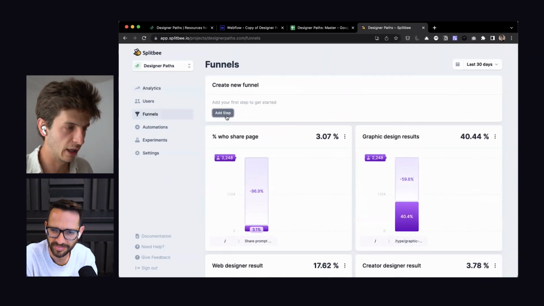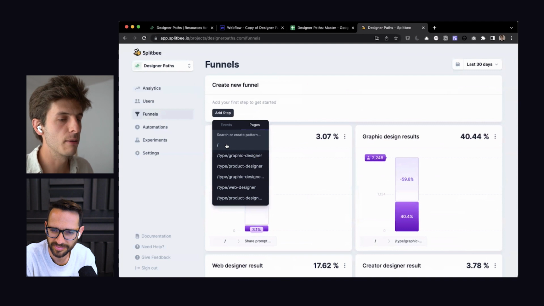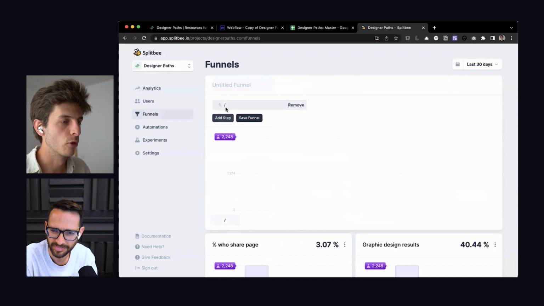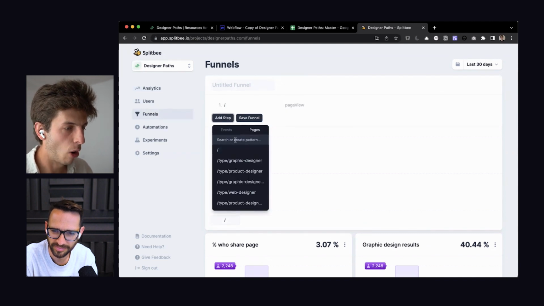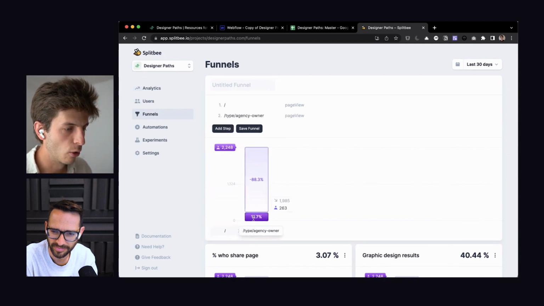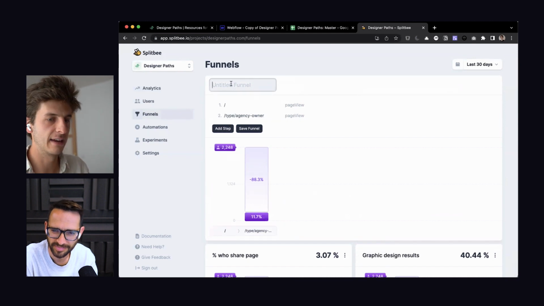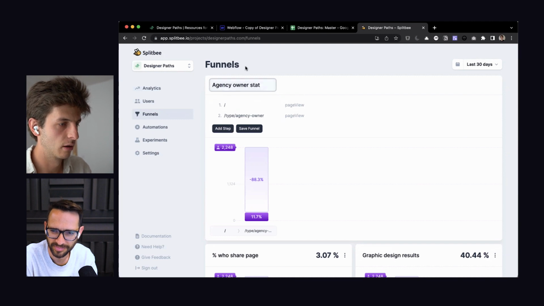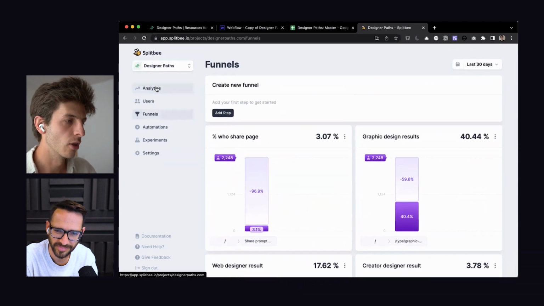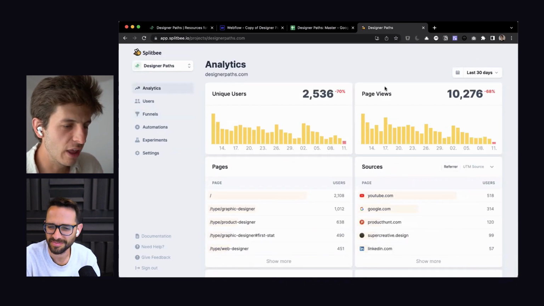Let's do one actually together. If we want to see how many people ended up with the agency owner path, we're going to select all the people that started on the main page and then ended up on the page right after called agency owner. And we can see that's 11%. I can save this funnel, agency owner stat, let's say, save funnel, and that will automatically evolve through time. Super easy. So easy to run.